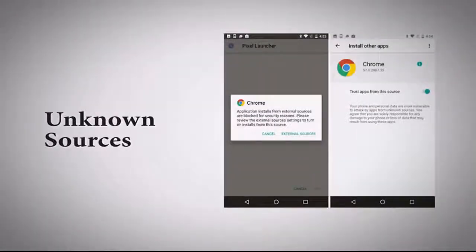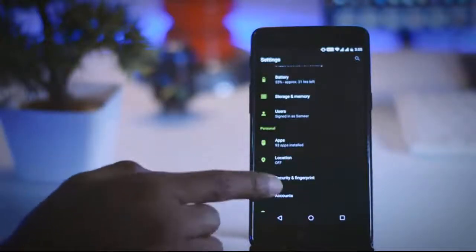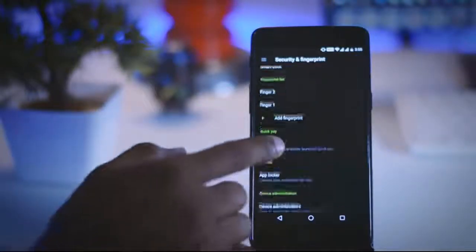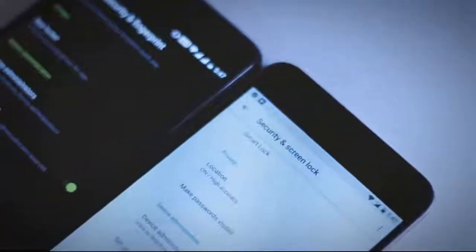Sixth, unknown sources. Until Android N, if we wanted to install any APK file, then in order to install it, first we had to enable unknown sources. But in Android O, this option has been removed, but it doesn't mean that we cannot install APK files. Now in Android O, if you want to install an APK file, then you will need to authorize each source separately.